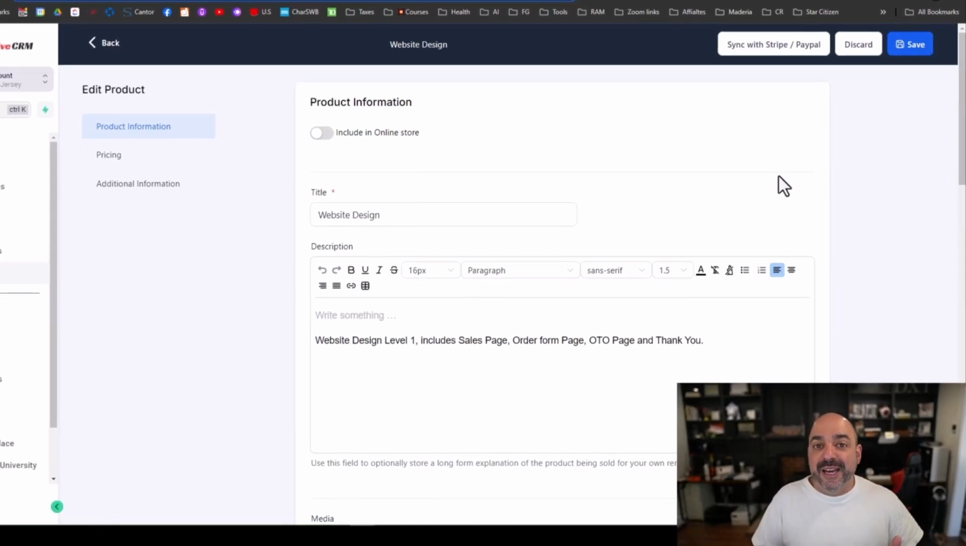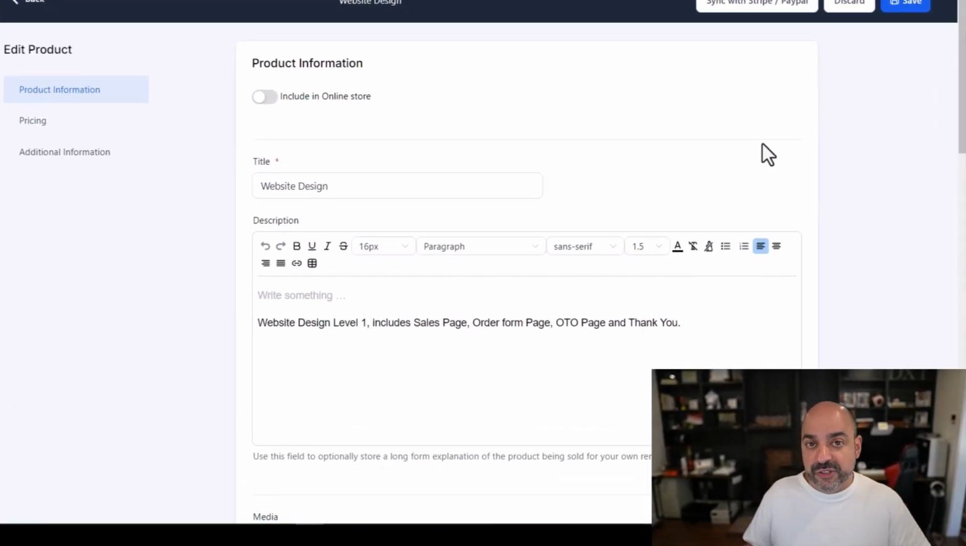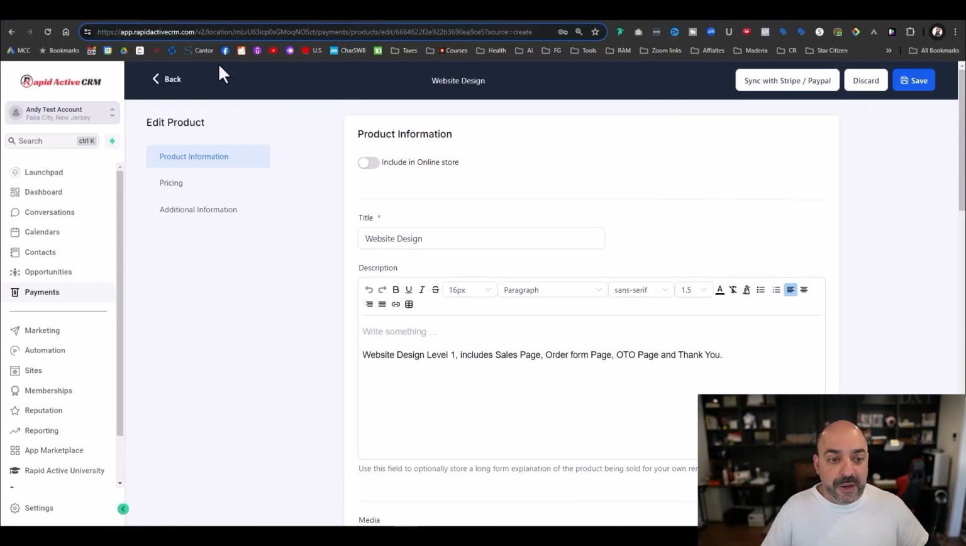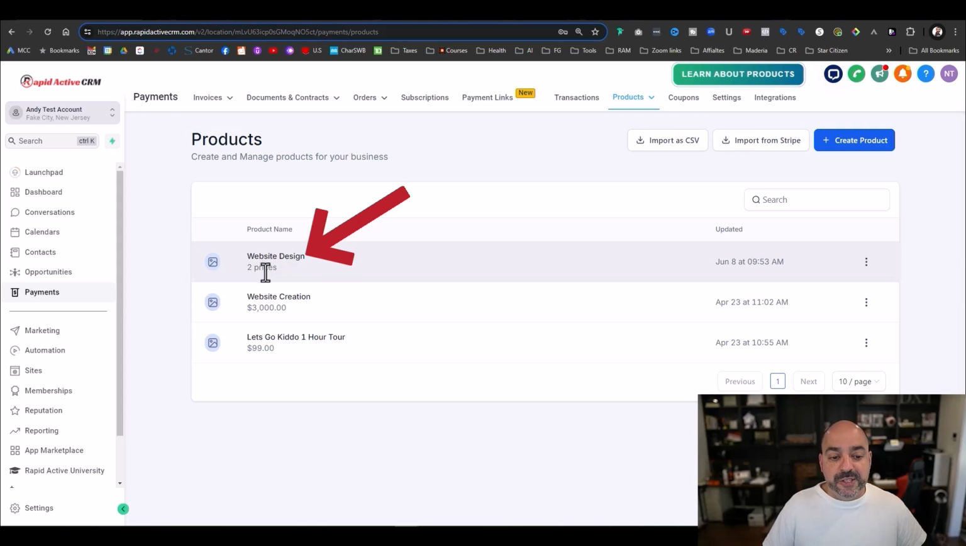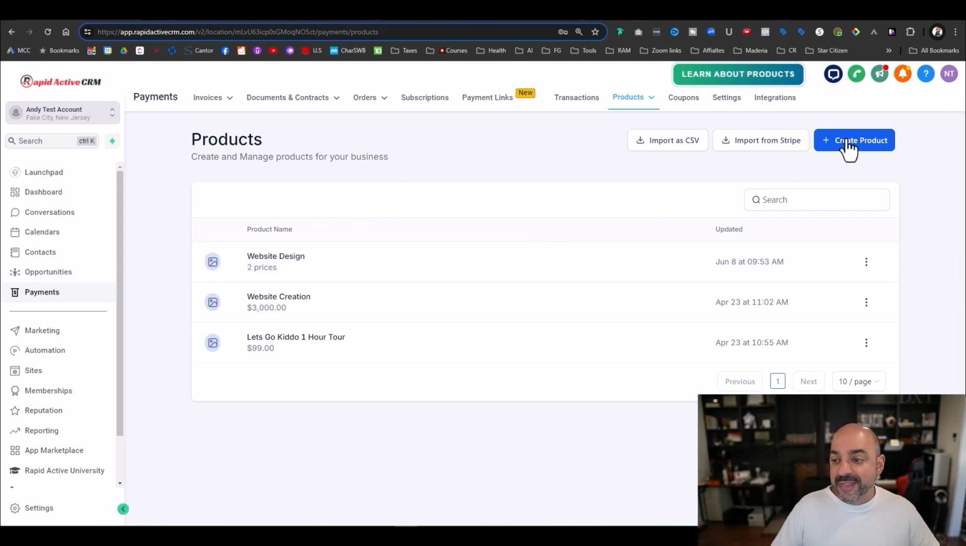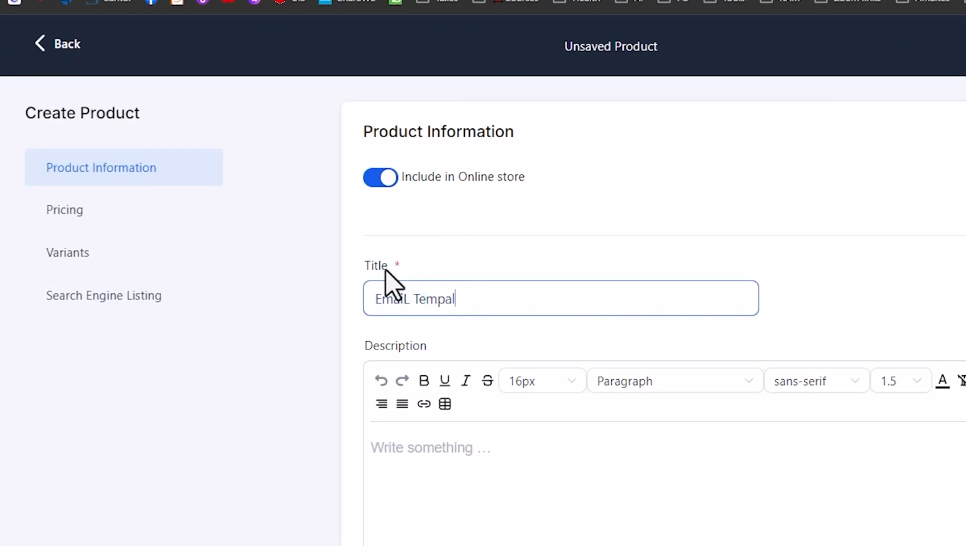So the best way to think about it is what can go with the website design. And for me, if I'm designing your website, let me also design your emails, right? So what I'm going to do is come over here and go ahead, and it came out. I got my website design for the 2 prices, and then what I'm going to do is create a different product called email template design.